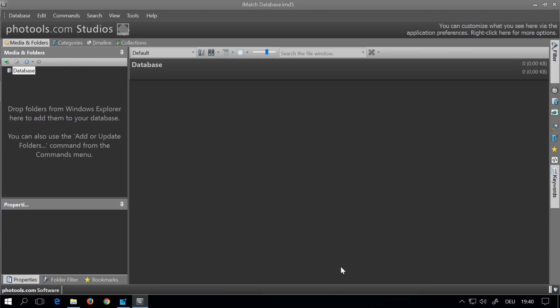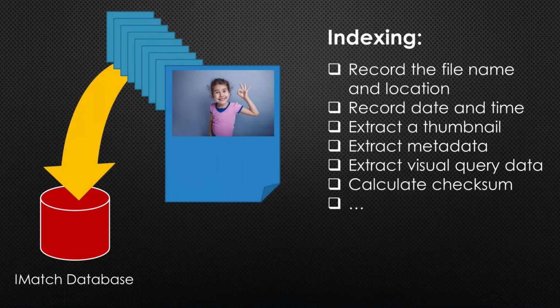In this video, I'm going to show you how to add files to your database. This process is also called indexing. When you add files to an IMatch database, the files stay exactly where they are. IMatch does not require you to copy your files into the database or into a special folder. Instead, IMatch creates an index of all the files by extracting metadata, a thumbnail and other information and storing that in the IMatch database.